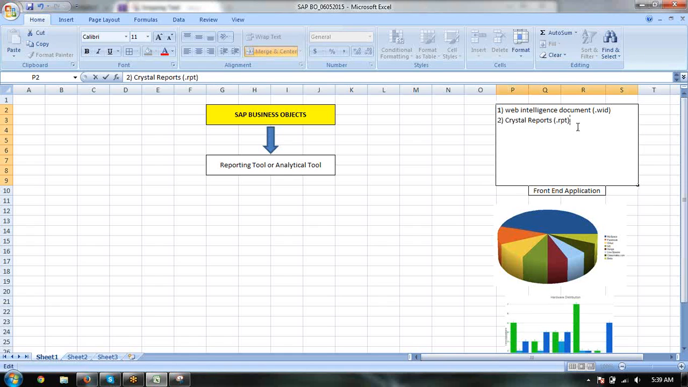Now look at this. Dot RPT is the extension of a Crystal Report. Similarly, you have Dashboards, with the extension dot XLF, or else dot SWF also is the extension.